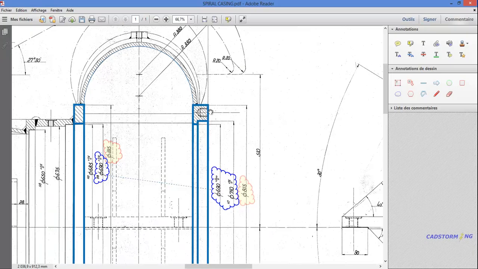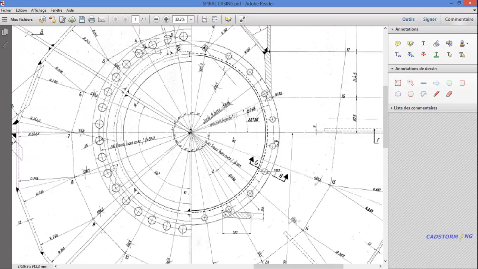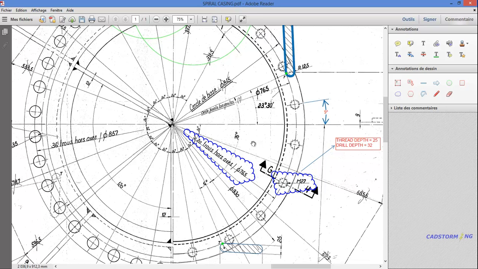Now we will create these threaded holes, and there are 20 holes M27 on a 765 diameter, and the thread depth is 25 millimeters and the drill depth 32. The first hole is spaced 9 degrees from the x-axis.